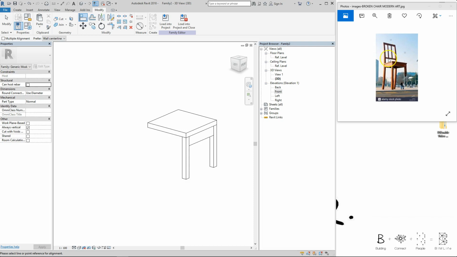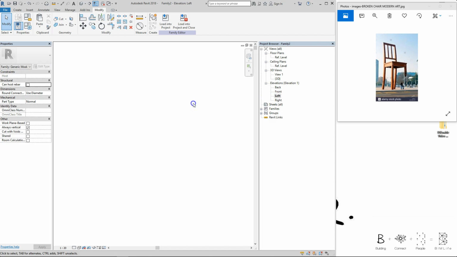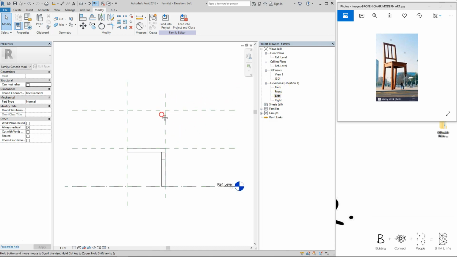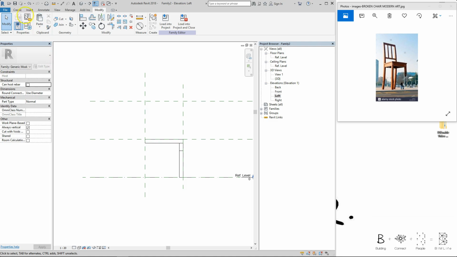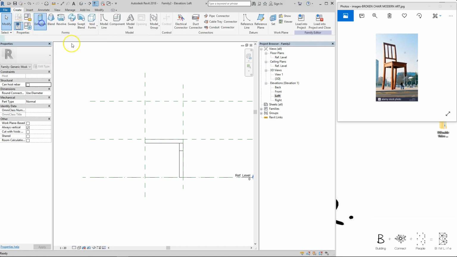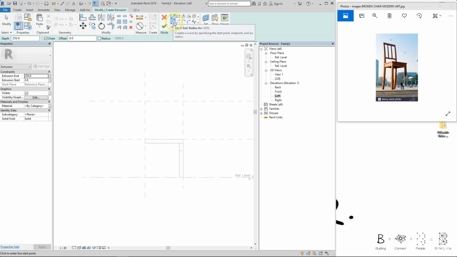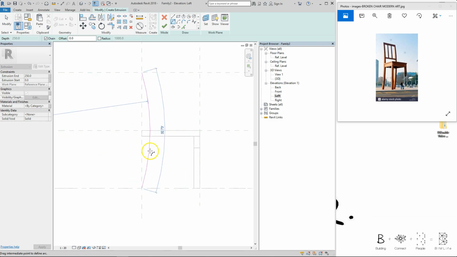We are not going to be able to do it in the reference level view. We're not able to just create an extrusion from reference level. We have to do it in either the left or right view. So I'm just going to open up my left elevation. The first thing I'm going to do is press create, extrusion, and I'll use the arc tool. The end point and the start point, it doesn't matter, it's just basically 2 points. I don't want to curve too much, maybe just something like that will be sufficient.